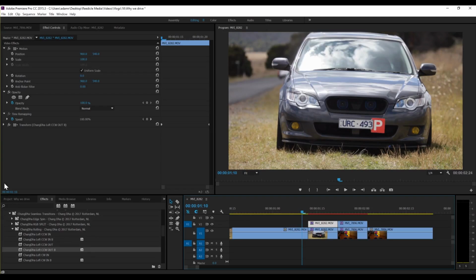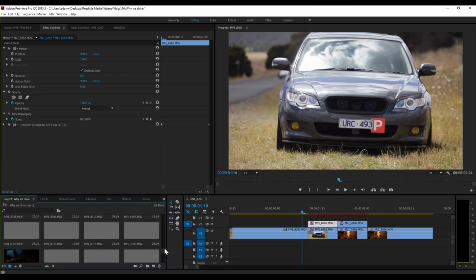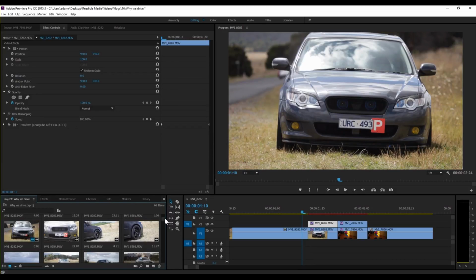Now as you can see in Premiere, this project here is so unorganized. I've just thrown clips in, I don't know where they are, they were shot on different days. You can work like this, I've done it a couple of times, but it's so hard to find the clips that you need. Now, what I'm going to tell you about today is actually bins.